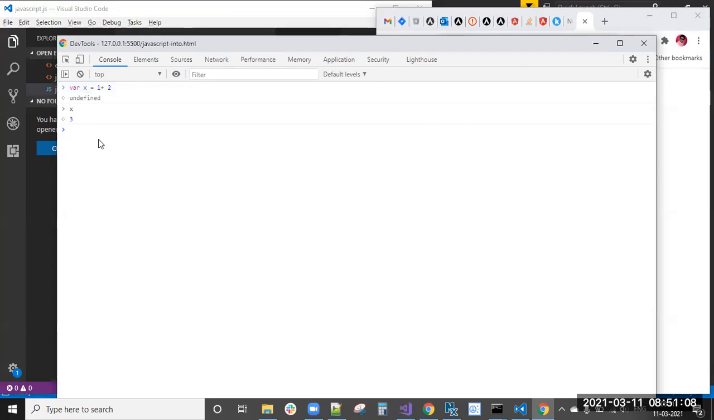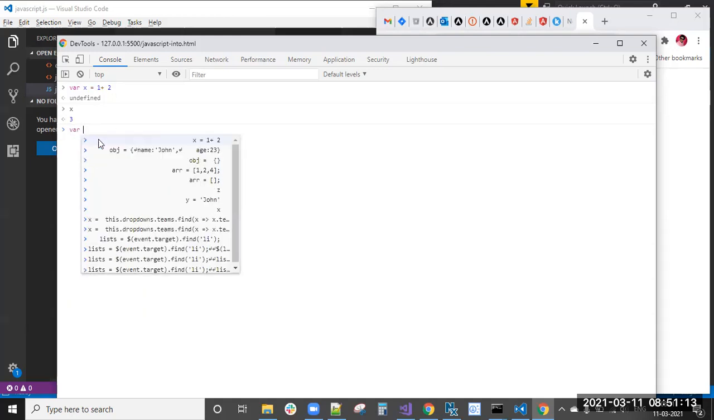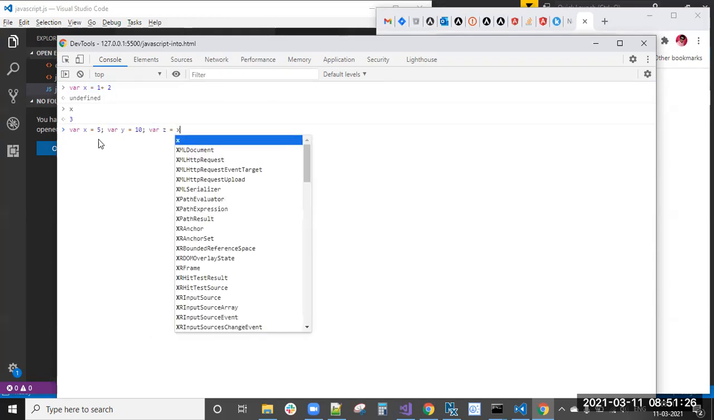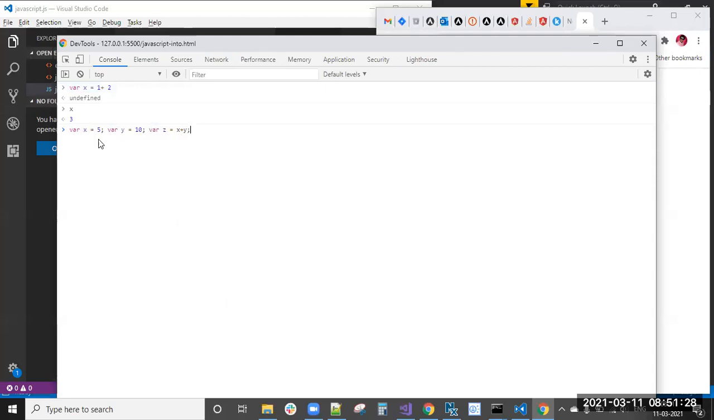In JavaScript, how can we calculate two numbers? Where x equal to 5, where y equal to 10, and where z equal to x plus y. Like this you need to do. Now x plus y means x is 5, 5 plus 10 is 15. Now if you try to access the z value, you will get 15.